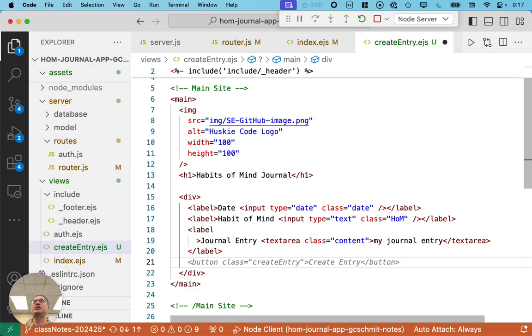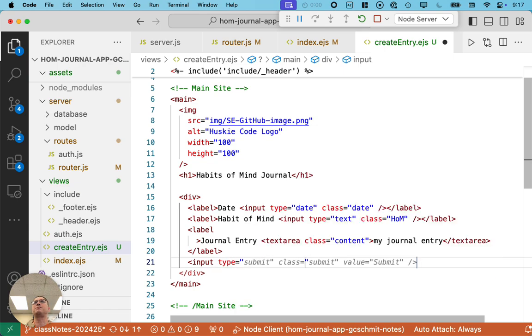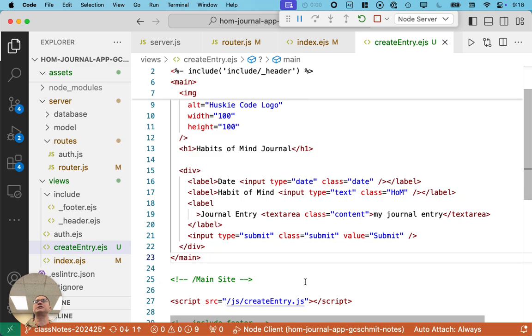And then finally, we just need a submit button. And we do this through another input. And we say type equals submit, class equals submit, value equals submit. That'll be the label on the button. A submit input doesn't need a label because it will get the text right on the button itself. And that's what our form will look like, our fields will look like that the user will fill in to create their journal entry.